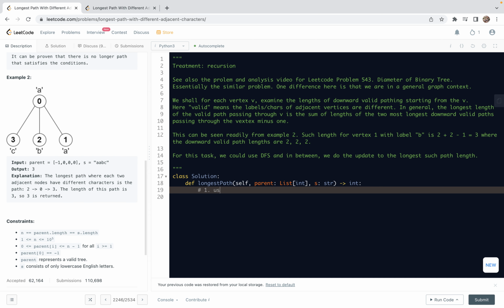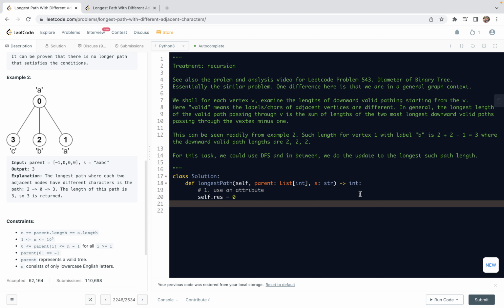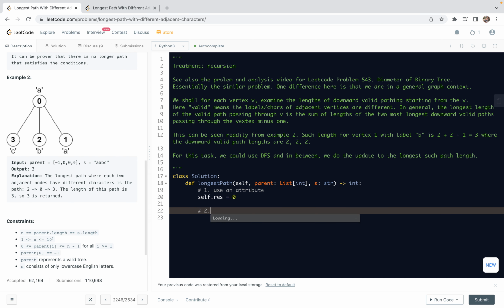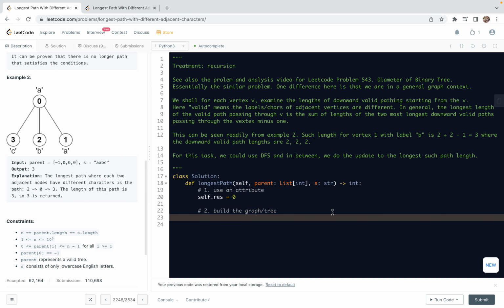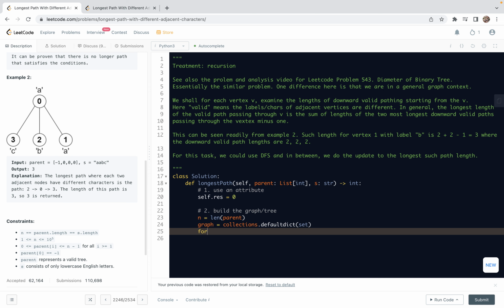First, we are going to use an attribute here. We are going to initialize the result to be 0, right? Then the second step is to build the graph or the tree, right? Here the graph is a tree. First I'm going to get the length of the parents list, or the number of nodes. I'm going to use an adjacency list, a default dictionary. We're going to use a set as container.